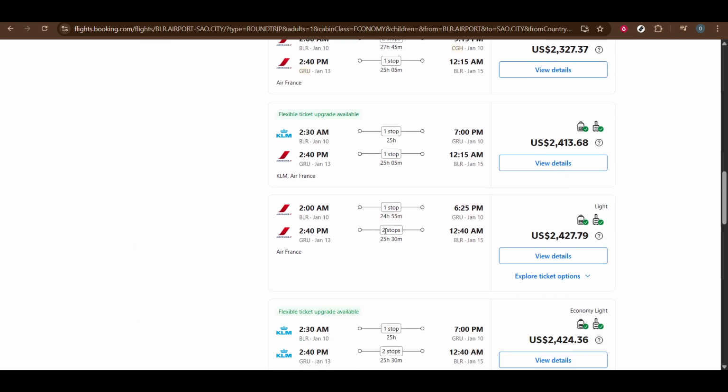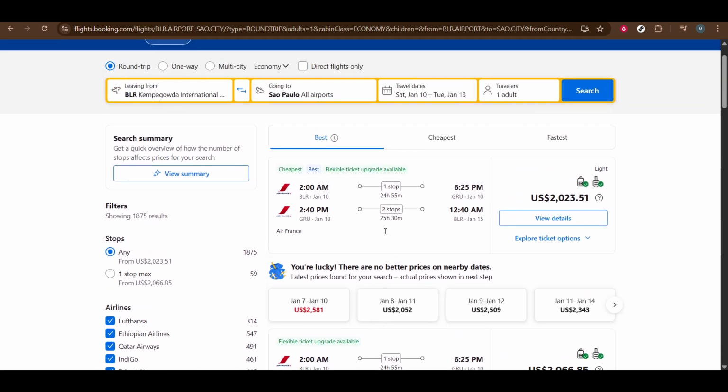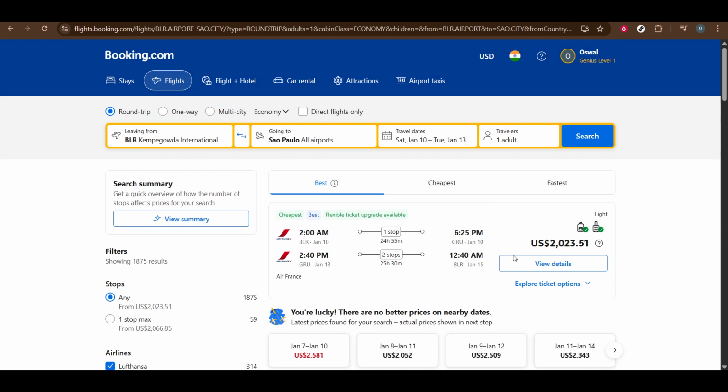Enter each traveler's details exactly as they appear on government ID, add your contact information, and review fare rules and cancellation terms. Complete payment, then wait for the confirmation page and email. Keep that confirmation handy for check-in and any changes you might need later. And that's it. Your flight is booked on booking.com.